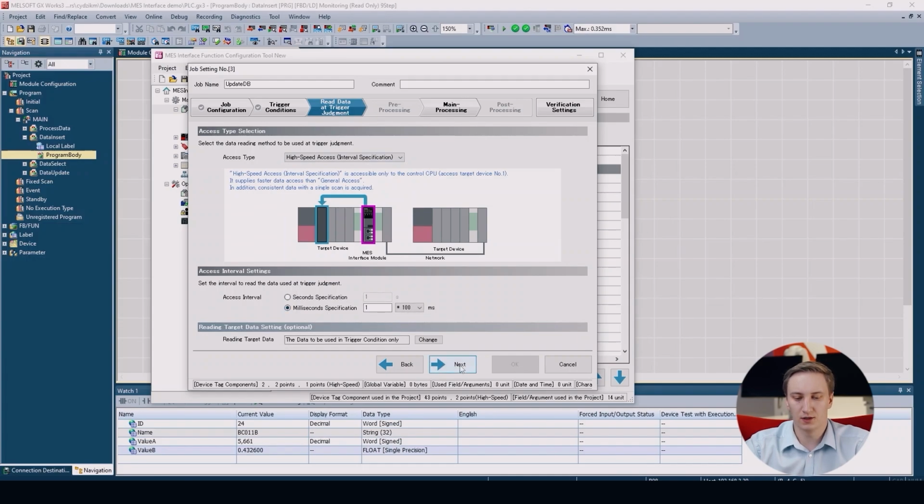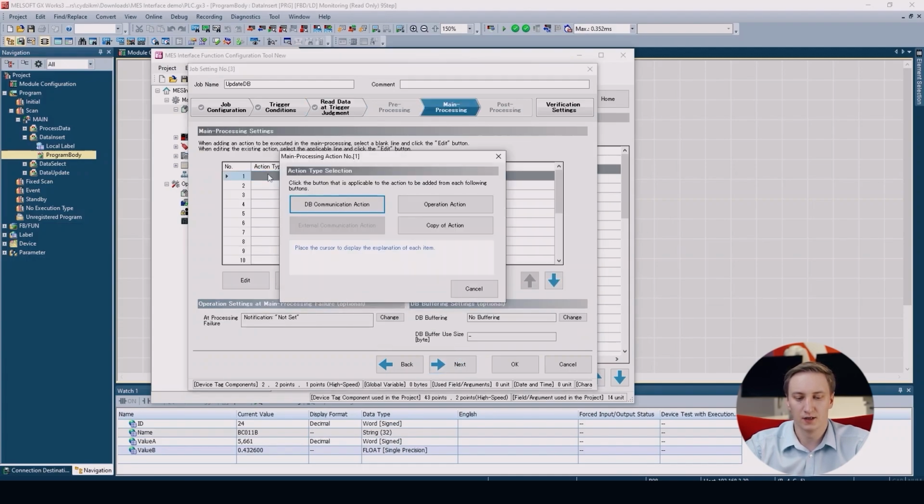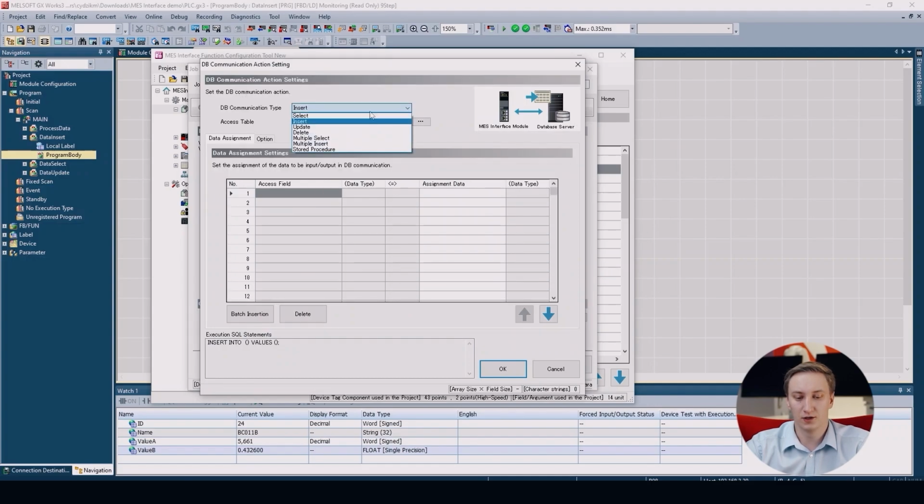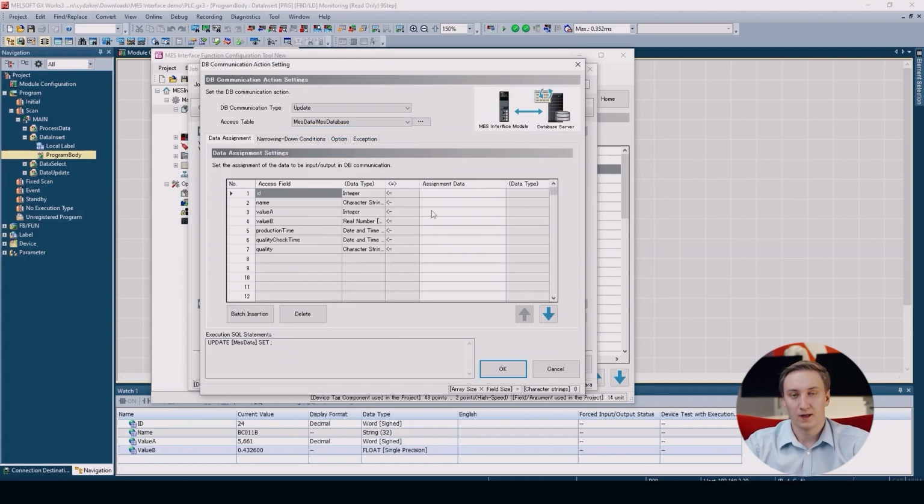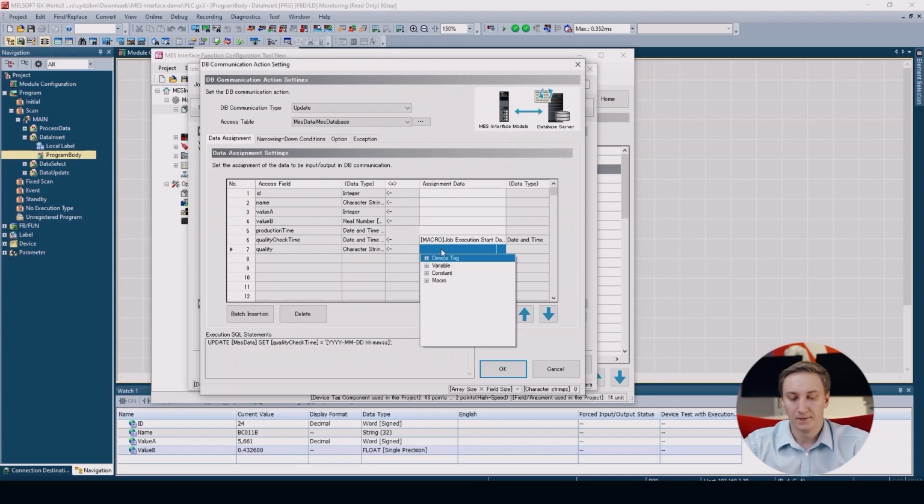High speed with 100 milliseconds. And the last one, of course, our action type. Here I will select update and MES database. In this example, we will just update two columns, which will be the quality check time. And once again, I will use macro type for job execution. And the second one will be the quality. And in terms of quality, our process data will be quality check.